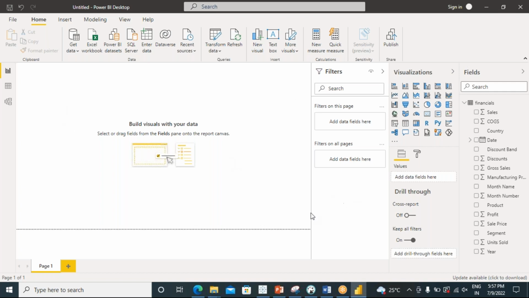Before building the visualization, we need to transform the data. We can do that at the Power Query editor level. The first ETL activities can be done in the Power Query editor. How do we get to the Power Query editor from this window? We have the Transform Data option here. If we click on it, we can directly go to the Power Query editor.